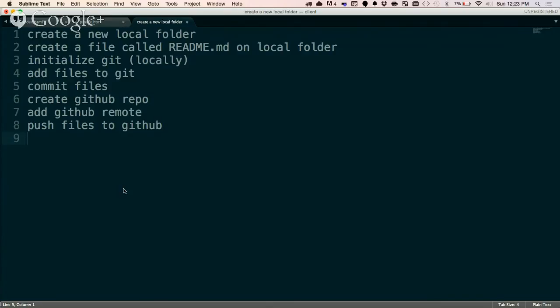So you copy the URL from GitHub. And you need to type git remote add origin, and then the URL. Yapwit.me takes you to the app.